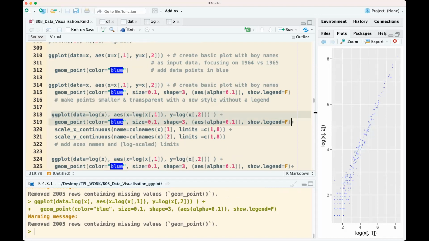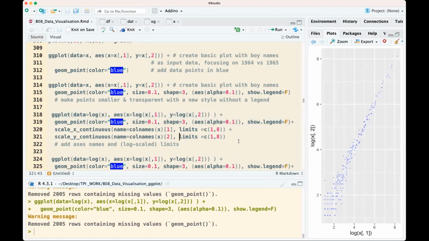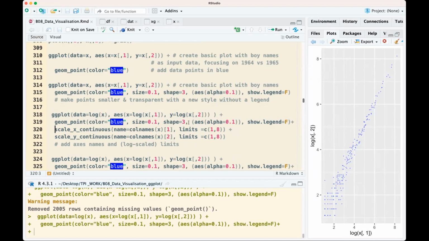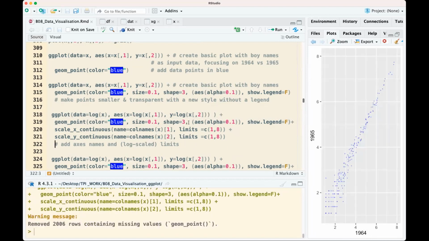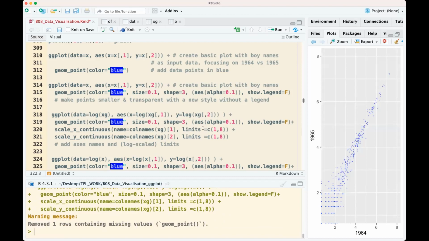And what we can do is scale the X and Y axis to be continuous, going from 1 to 8, which they are more or less already, and set the names to be the column names of the years. So let's run all this function. You can see there we have labeled 1964 and 1965. And it's quite easy then to change that for the girls. We just put XG instead of X. And if we do that, then we get a similar plot.